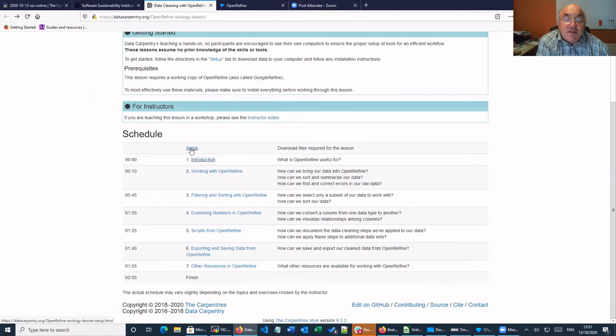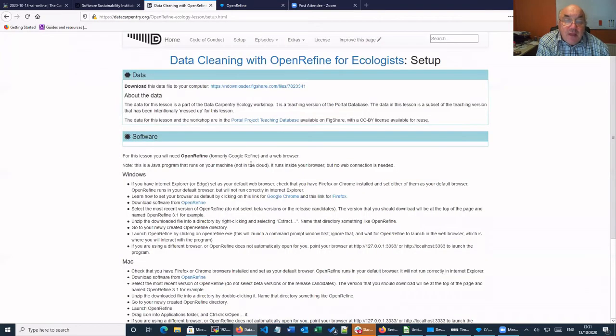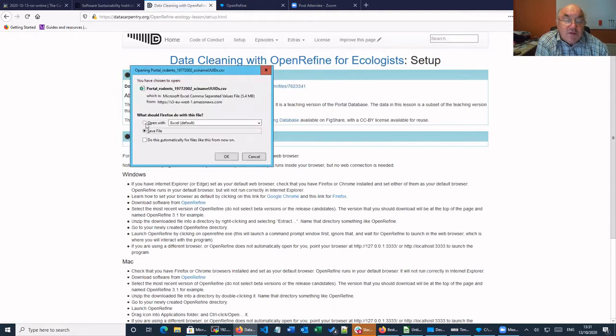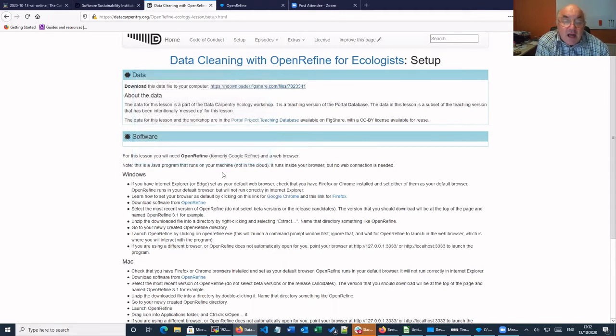In the setup section here, it's asking you to download the one file that we're going to be using this afternoon. This is this link up here. And if you download that file, just put it somewhere where you can find it, save the file somewhere you can find it. We're going to use that in a minute in OpenRefine. I'm assuming we've all managed to do that. I'm also assuming that we have all managed to download the OpenRefine software and get it installed.